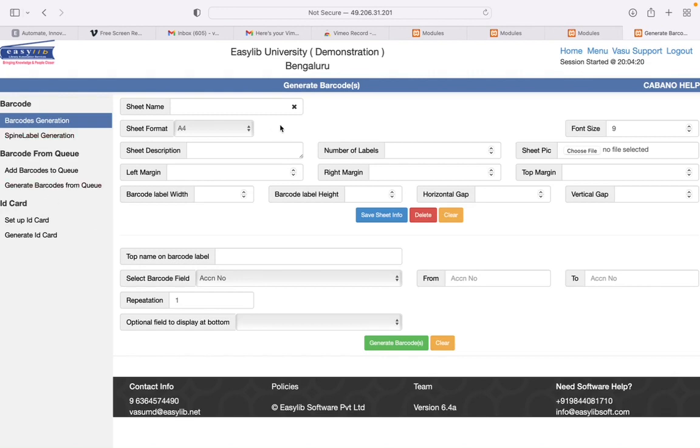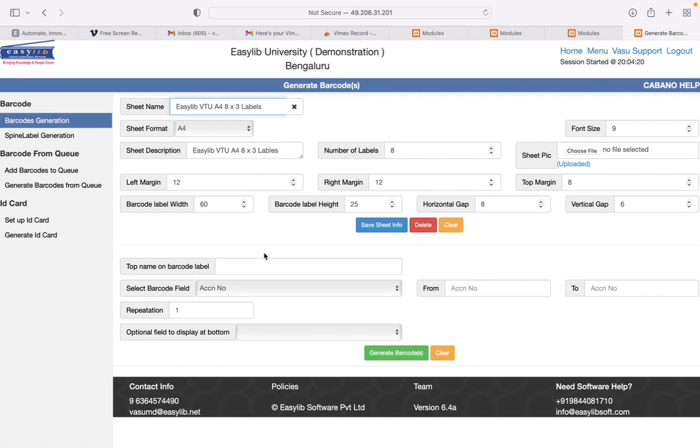Okay. So what I can do, whenever I want to generate the barcodes here, I can choose any format that I want, and I can put my library name. I can choose the accession number, and whether I want call number, location, anything that I want, I can just say and then click on generate barcodes.